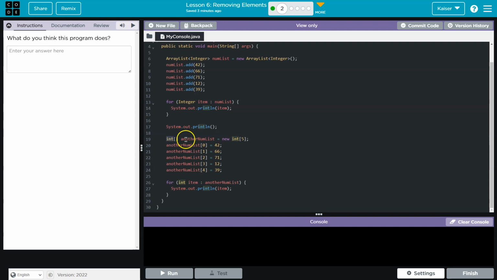We now have a standard array, or an array of primitive values, primitive data types, ints. And then we populate this using each index, same values. Oh, interesting. And then we're going to go ahead and print out this array using the same enhanced for loop.